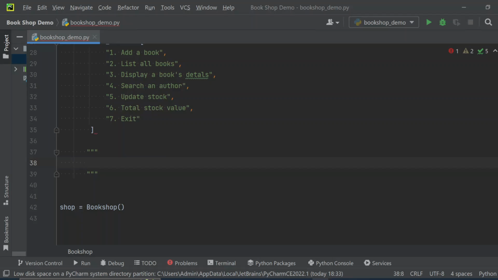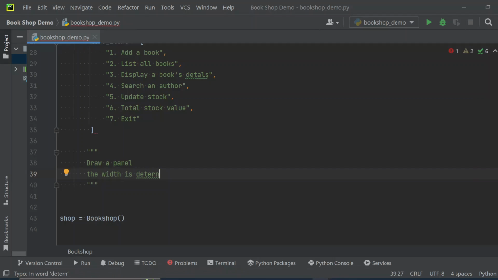So the docstring: we want to draw a panel. The width is determined, and it's an elastic panel that's going to take care of the length of the items that are in there, so it can expand and shrink automatically. The panel we want to create here will expand and shrink automatically depending on the length of items found in there.